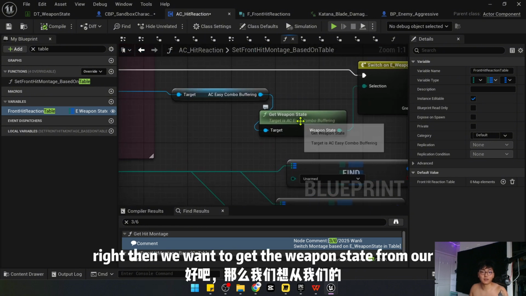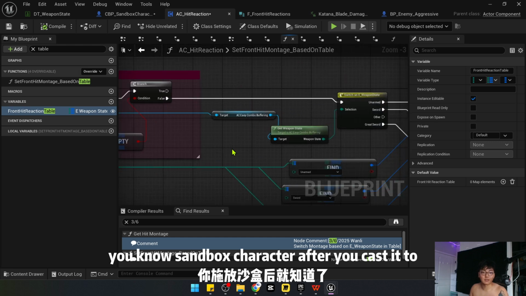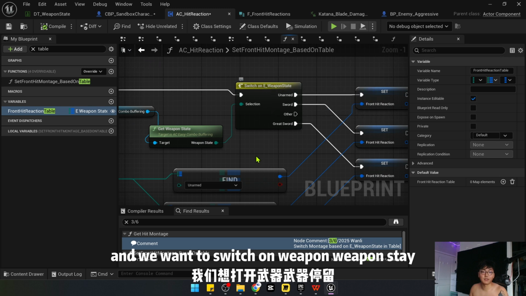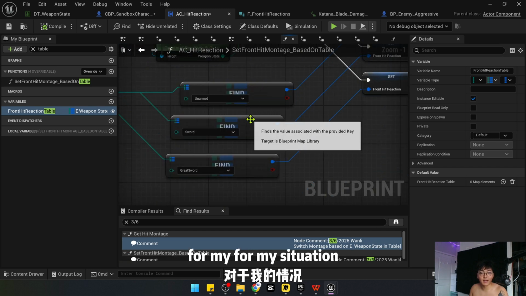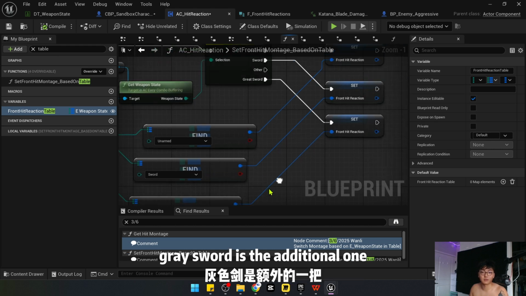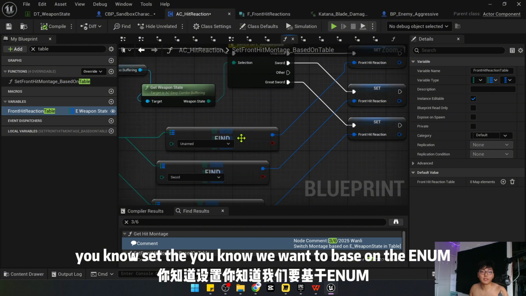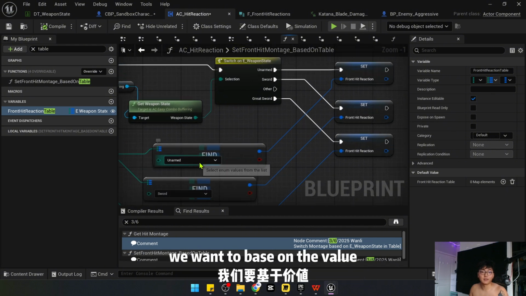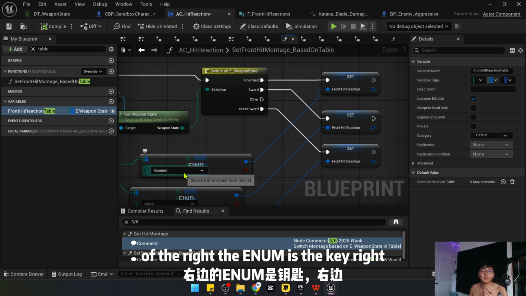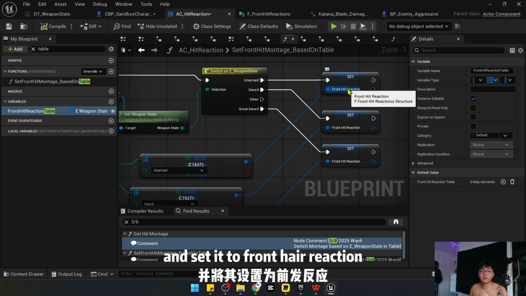Then we want to get the weapon state from our sandbox character after you cast it to whatever your blueprint is, and we want to switch on weapon state. For my situation, I have gray sword and unarmed. Gray sword is the additional one, so we want to base on the enum, on the value. Then we want to set a value based on the key. The enum is the key, right? So we want to return the value that follows the key and set it to front hit reaction.